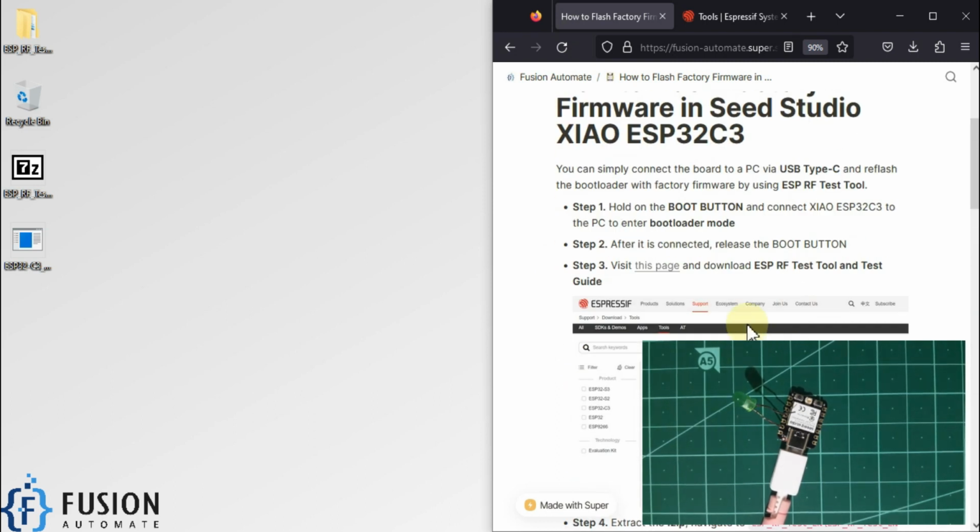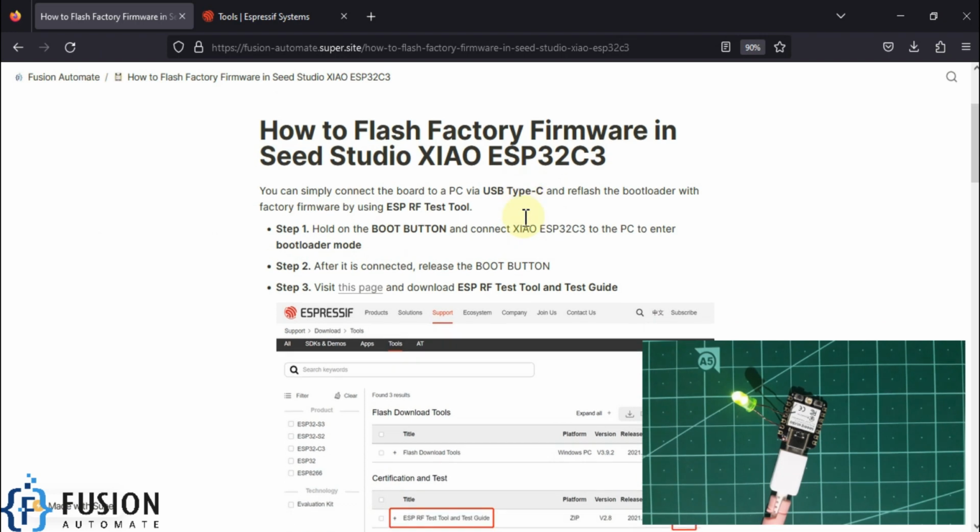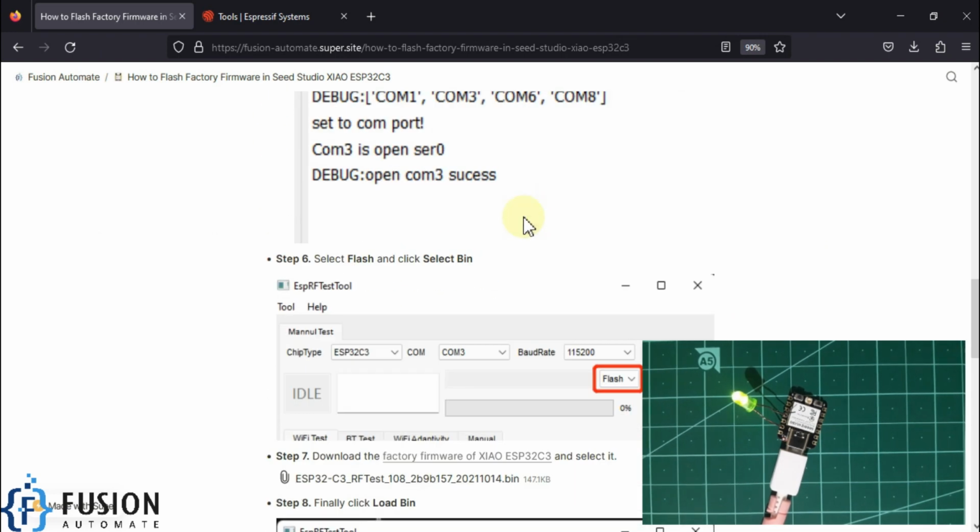So this is how you can flash the factory firmware inside the Seeed Studio XIAO ESP32C3 board. You can navigate to my website and follow the steps to flash the firmware.